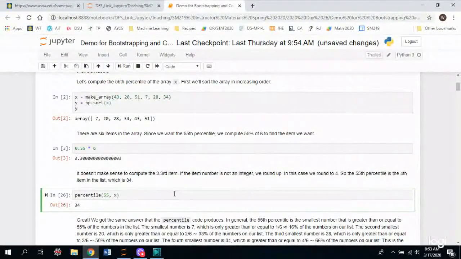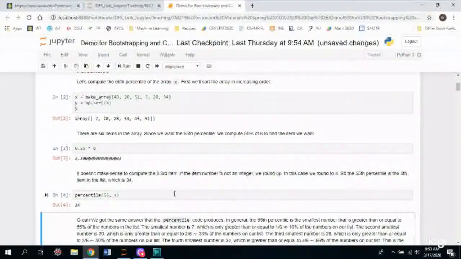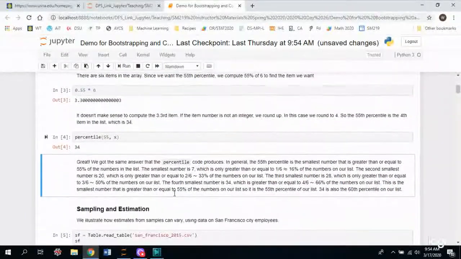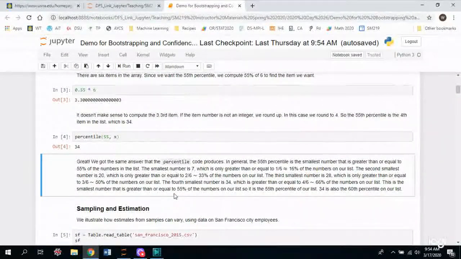We can also get this by using the percentile command. percentile(55, X) gives us the 55th percentile of the array X, which is also 34, as predicted. Now, we get down to the next heading, which is sampling and estimation, and this is our cue to shift back to the PowerPoint presentation and carry on from there.